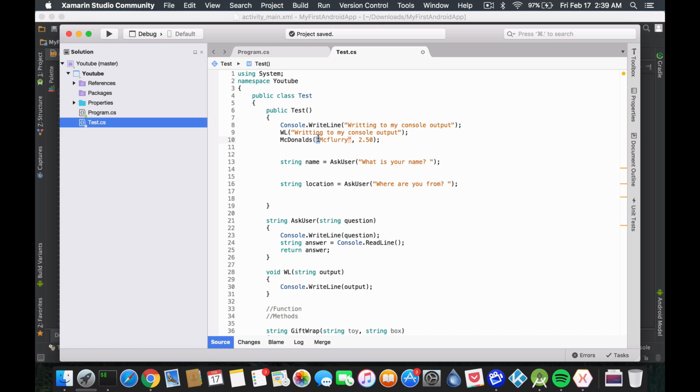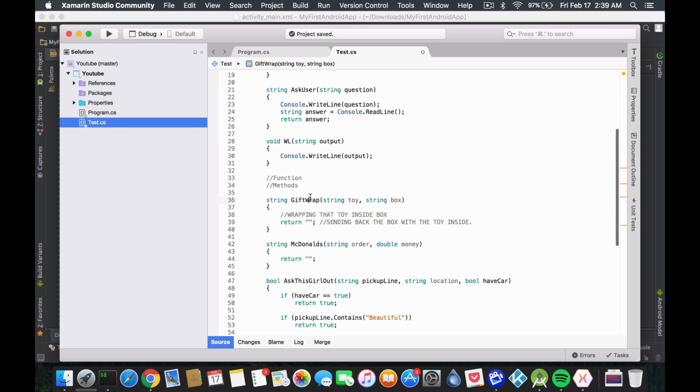What is your order? My order is McFlurry. Here's $2.50. What do you want to gift wrap? Well, the toy is a Lego Master box something, and the box is a ribbon-ish box, whatever. Right?